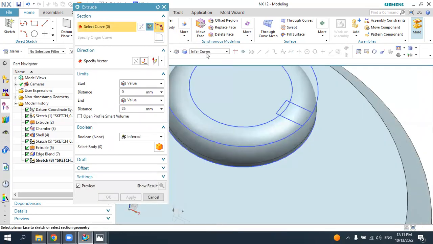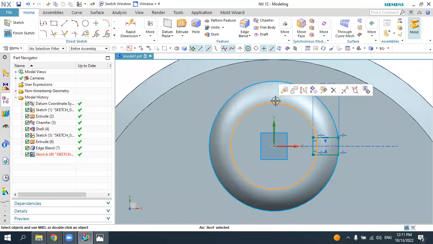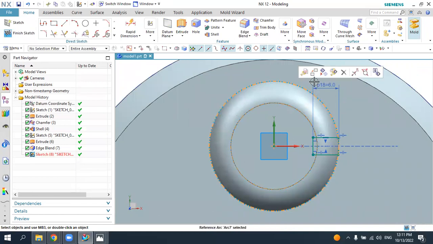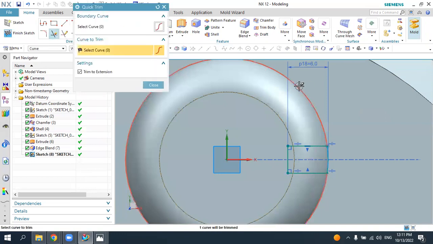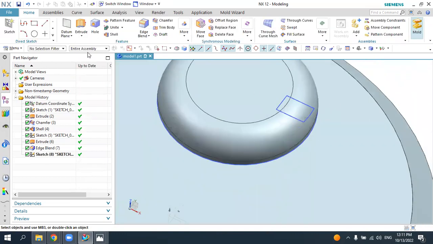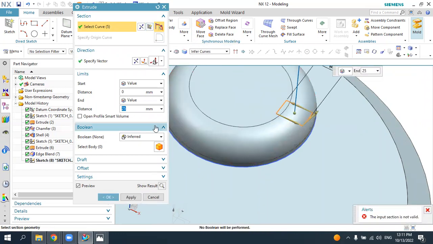Sorry, infer curve. Let me convert this to the reference lines. So you can do. So let me just delete this one. Now it's okay. Finish. Now you can extrude this one. So select this one, reverse direction.